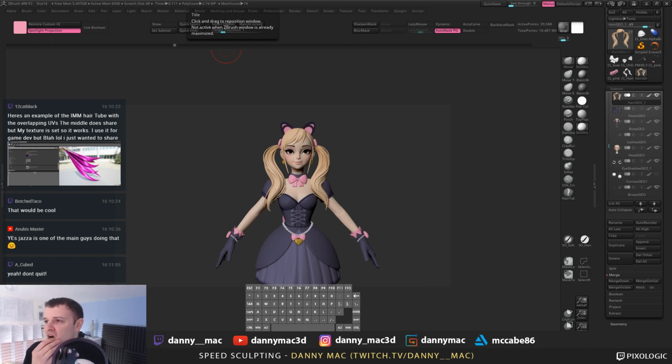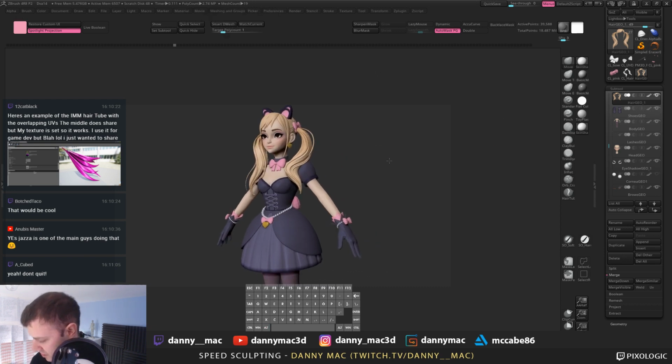Do you know what it'd be good for? Setting up UVs. So you've got your tri-parts brush.